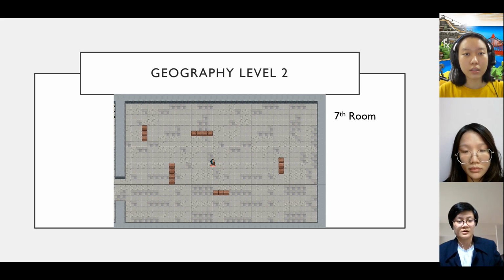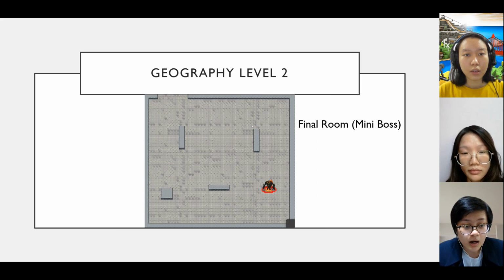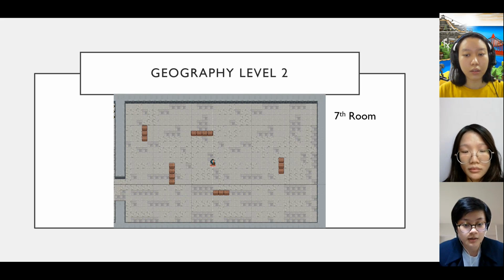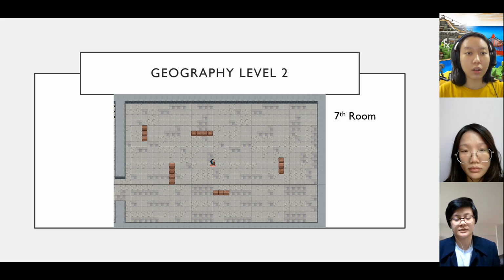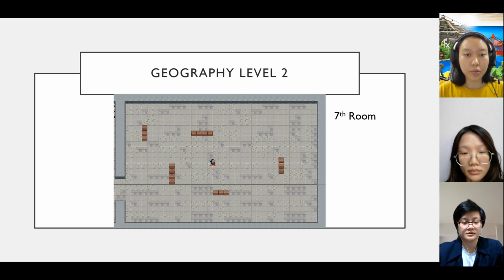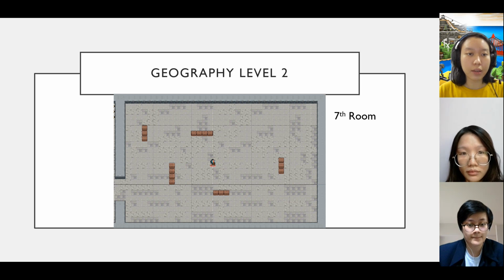So the challenge faced in this level is that the player has to defeat all enemies first before proceeding to the mini boss, because that way the player will have enough shield, power, and experience to fight the mini boss.